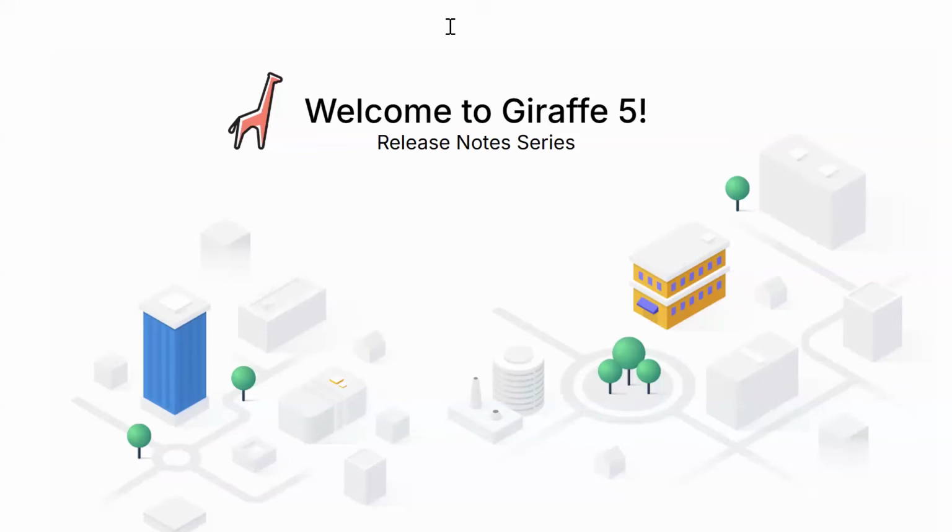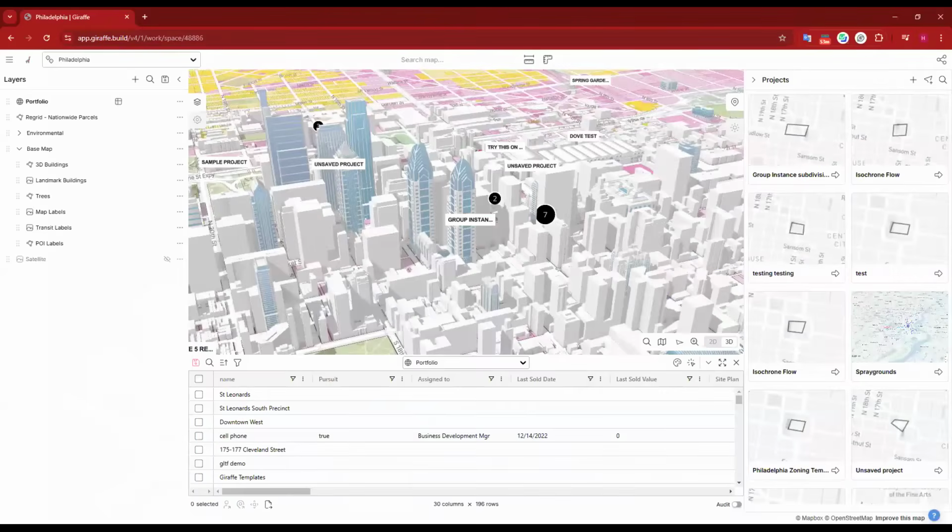So I'm going to switch to my Giraffe screen. And hopefully you all have had a chance to log in so far and get a lay of the land. But we will just go through everything that has changed since the last version, and hopefully get you reoriented to where all of your favorite tools are located now.